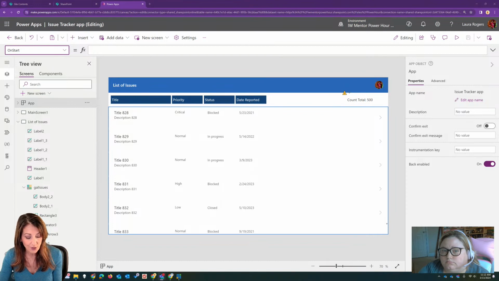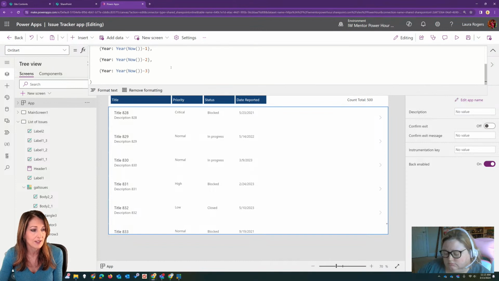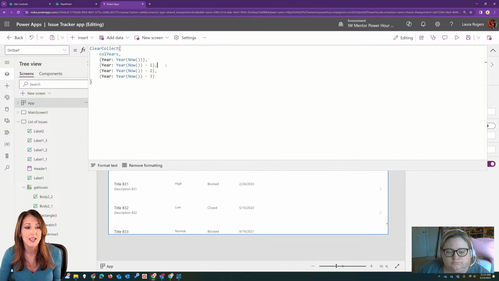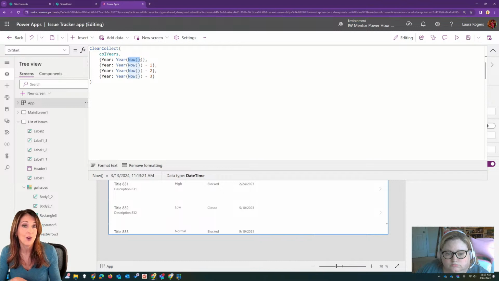What I'm going to do is create a collection. When the app starts up, I'm going to create a collection, and it's just going to be a list of years. In this case, I only want to have 4 years in the list. So it's going to say, create this collection called collect years. And the first year I'm using this formula called Year. So I'm saying, what is the year of right now? The good thing about what I'm doing here is that you don't ever have to change it. It's just always going to show this year and the 3 years before it.